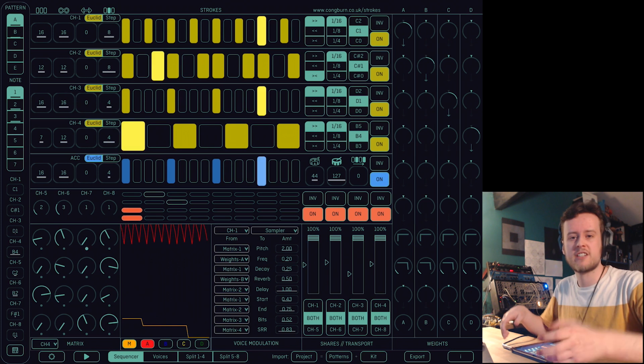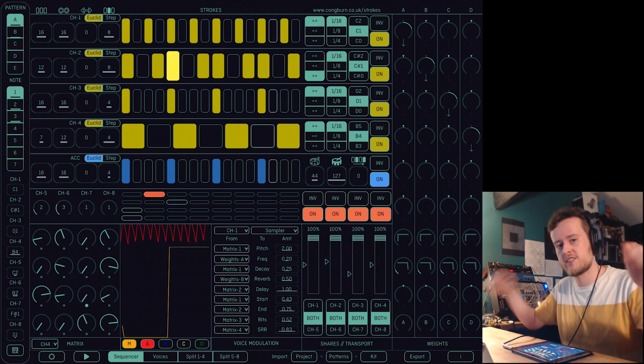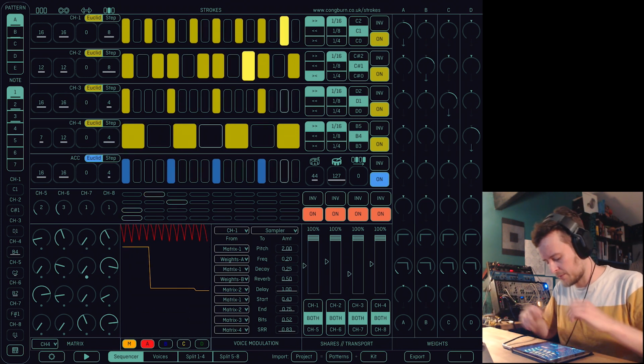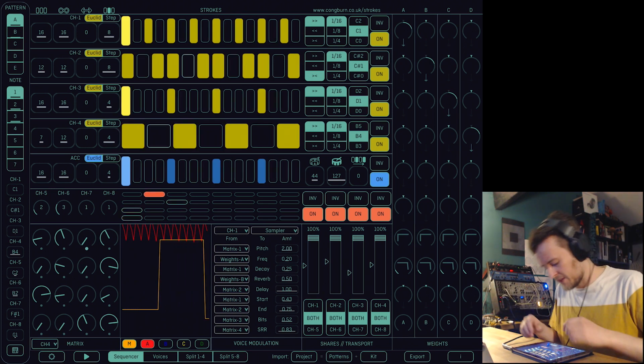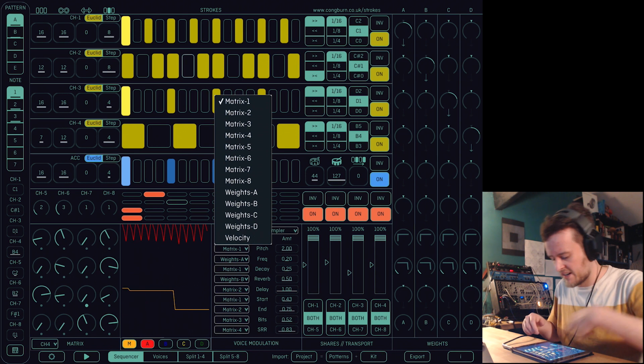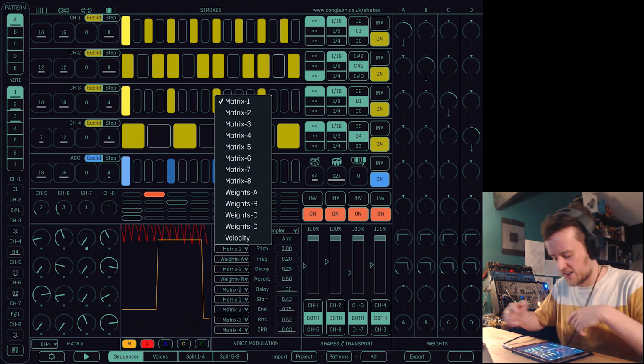So yeah, one last thing to mention on this update is that the modulation system in Strokes has had a reworking from the ground up, so it's now fully modular. Any modulation source can be connected to any sound parameter, and you do that by using these drop downs here. Here we can select any of the matrix channels, any of the waves channels, or the velocity.